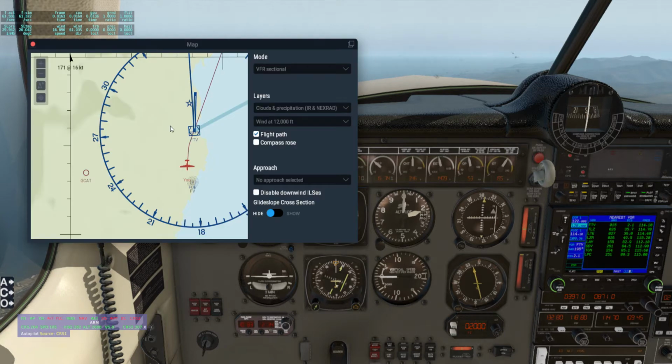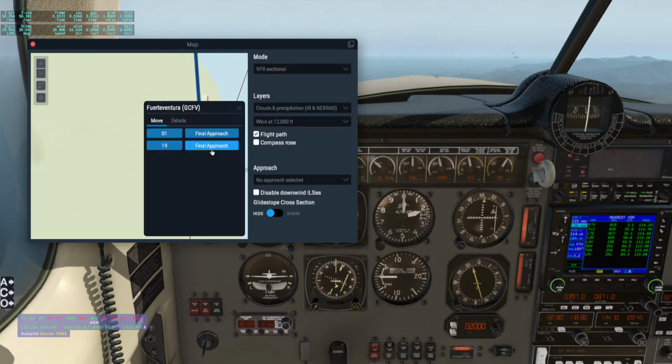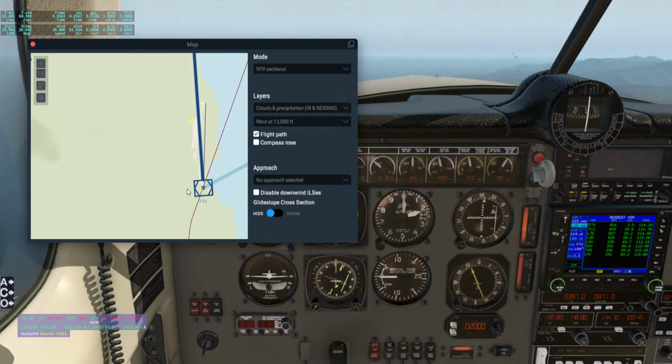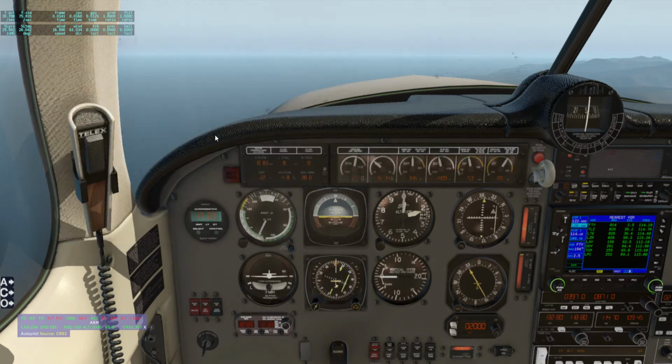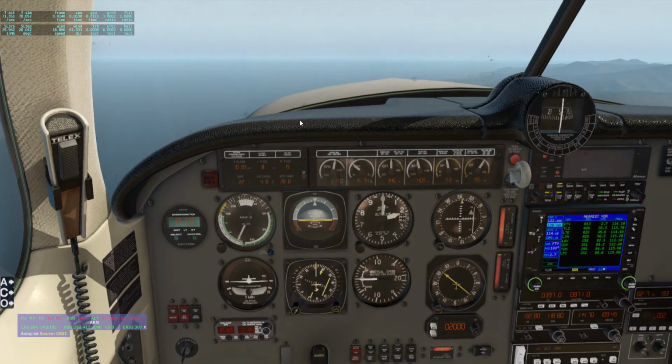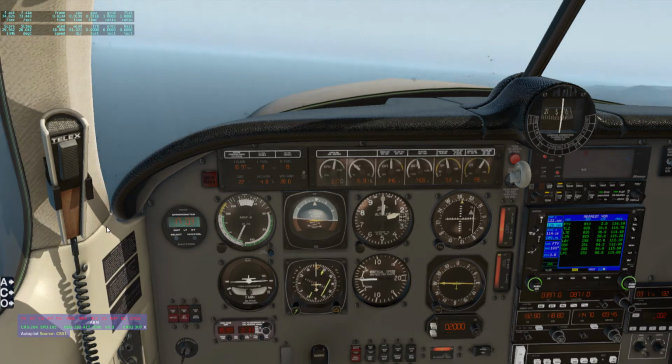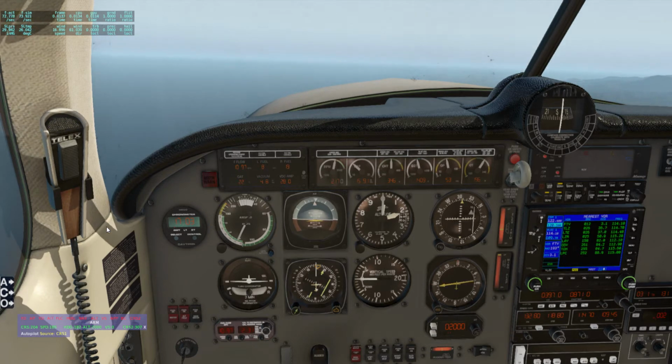What we can do here is that we could actually get ourselves ready for our main approach here. We can see now that we are a bit off the NDB station, so we could actually switch off the autopilot and take manual control here, and then get ourselves ready for our main landing.